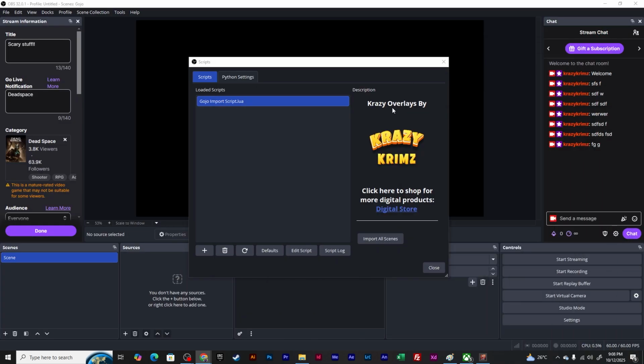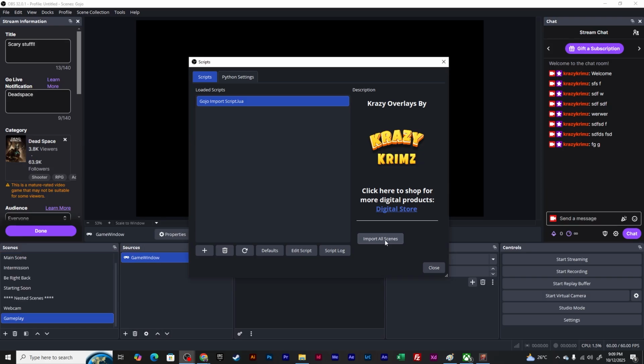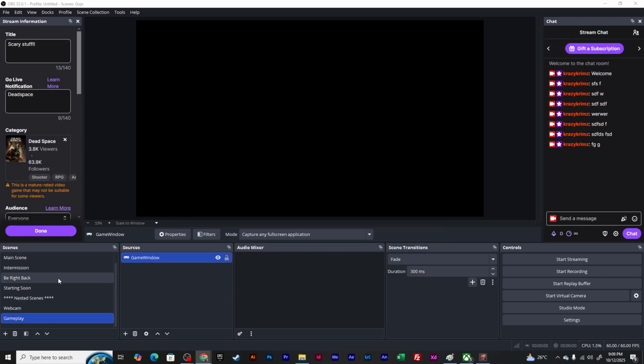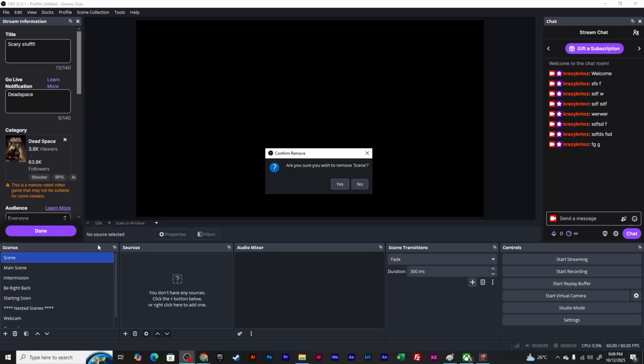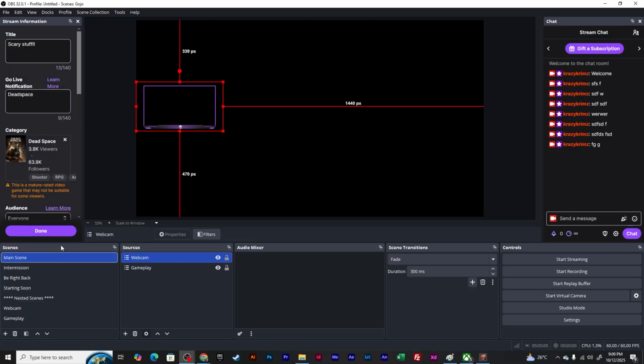Anyway, back to this. To get the scenes, all you need to do is click this Import All Scenes button and then close. Once you do that, the first thing you need to do is come back to the top of your scene collection and remove this default scene. Now that we have that removed, you can see all the scenes were imported properly.